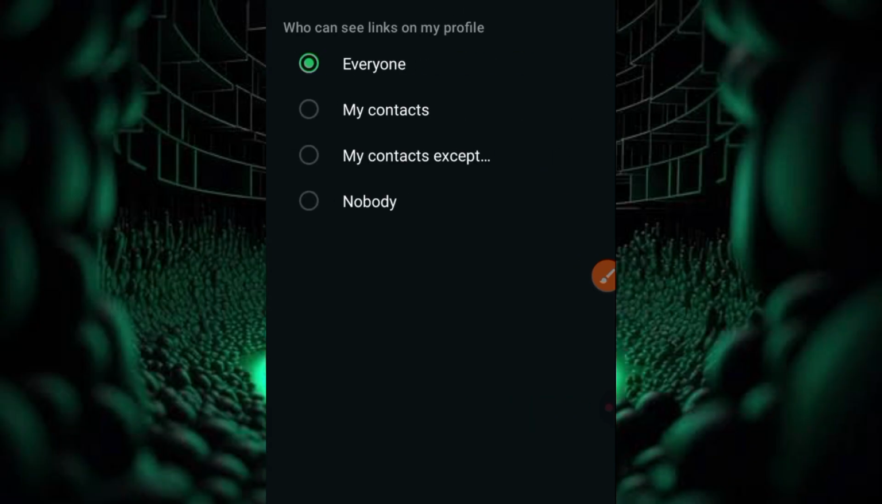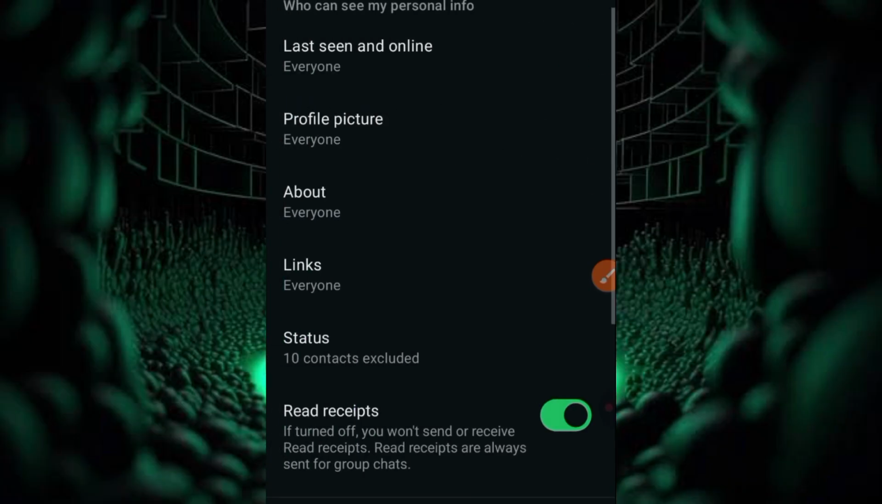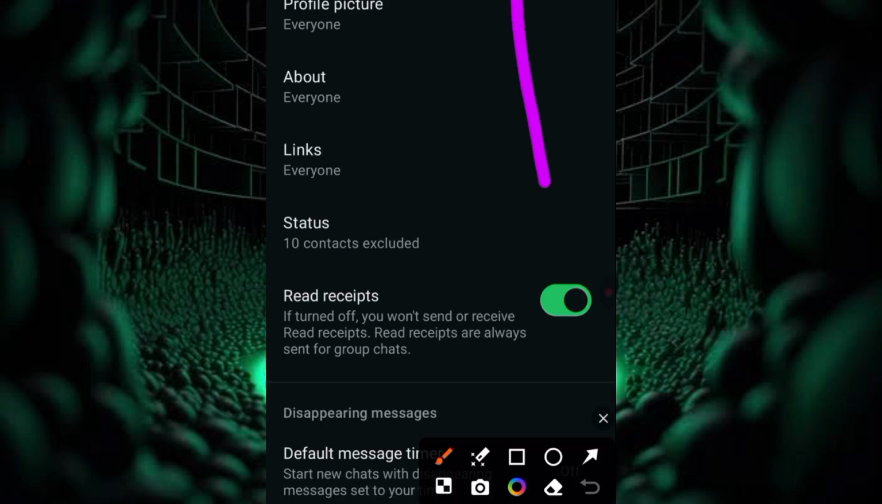And who can see links on your profile? Everyone should be able to see links on your profile, because once they are able to see links on your profile, they can click on those links to see what you are actually selling through those links. And a lot of people, this is very, very important. Many of us that we call ourselves business people, we make sure we always turn off our read receipts.